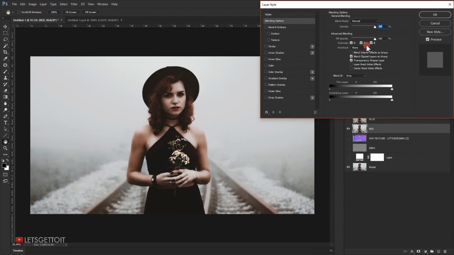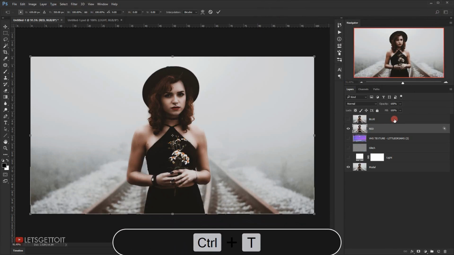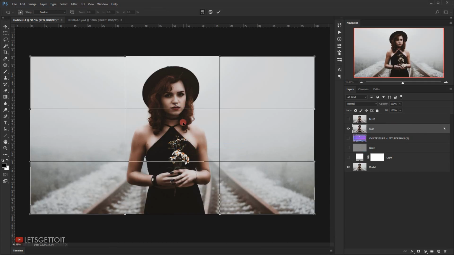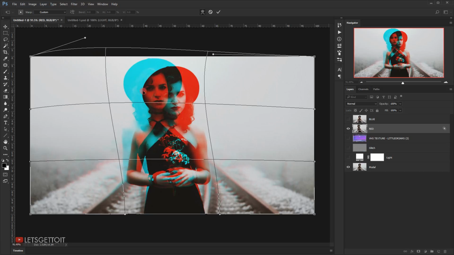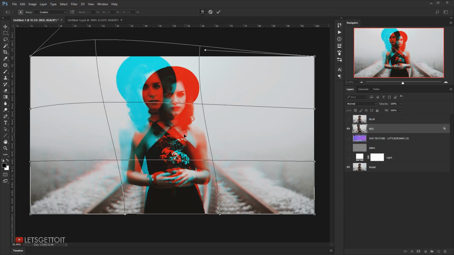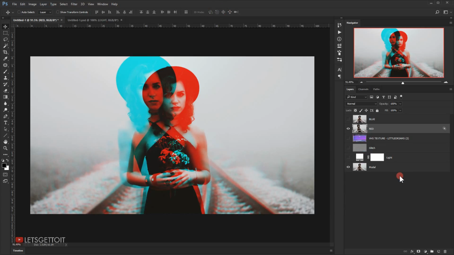And then I will uncheck the green and the blue channel, as you can see, and I will press OK. Now I'm gonna press Ctrl T, and then I will right click and I will choose warp. And as you can see, now we can play with it a little bit. So I'm gonna click and drag it like that, just to create this kind of effect that looks like a 3D split. Just like that. And then I will click on this check mark.